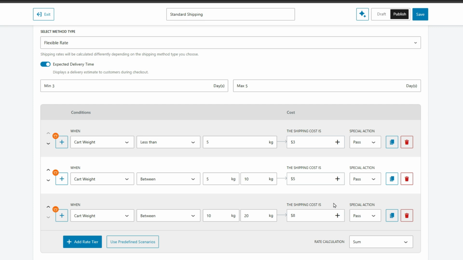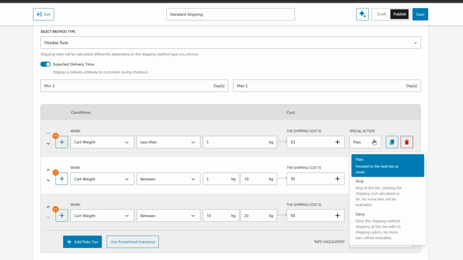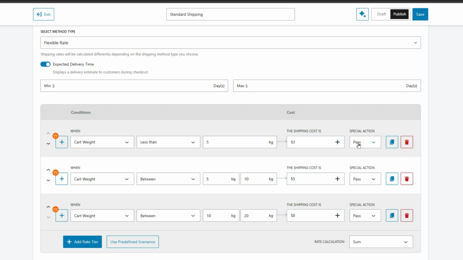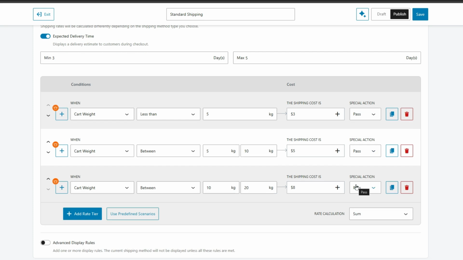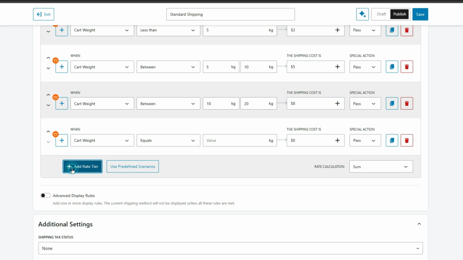You can reorder the tiers, and the order is important. The system checks tiers from top to bottom, so if any conditions overlap, the tier placed higher will be evaluated first. As you can see, each tier also has a special action option: pass, stop, or deny. These are advanced settings that we'll cover in a separate tutorial. For a standard weight-based setup, just leave all tiers set to pass by default and keep everything as it is. You can add as many tiers as needed, even on the free version.